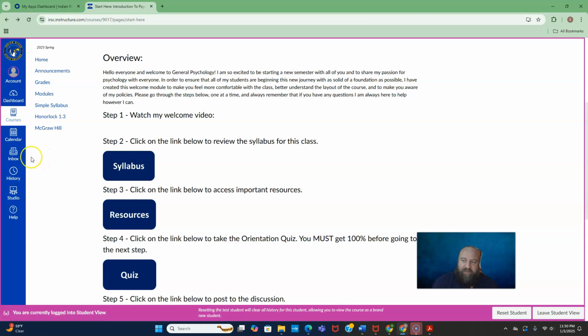So I'm back on Canvas here, and over on the side where it says Inbox, you're going to click on that. Once you click on that, it'll have a drop-down box to select the course. Once you select the course, there'll be a second drop-down box next to it that will give you the option of selecting the teacher.